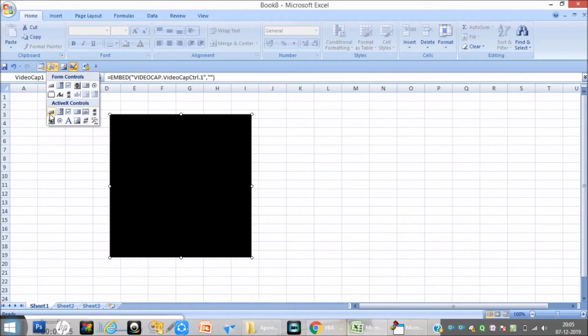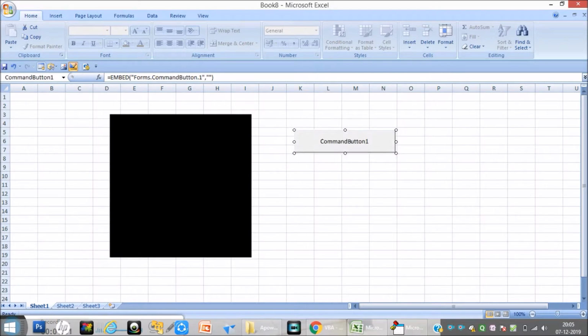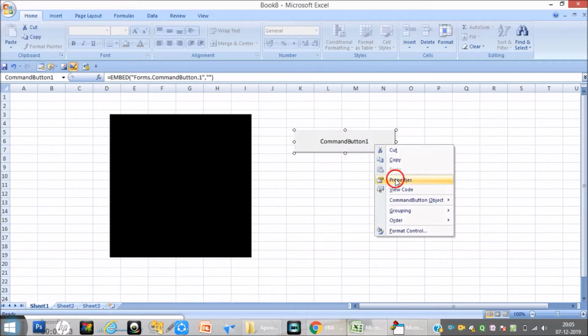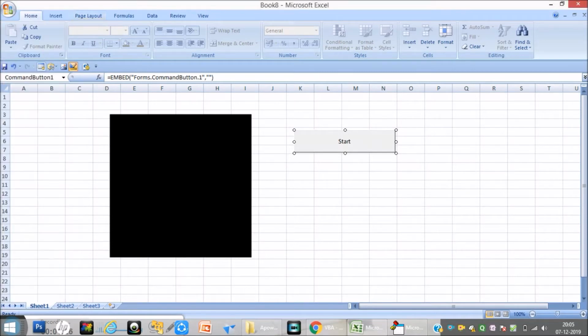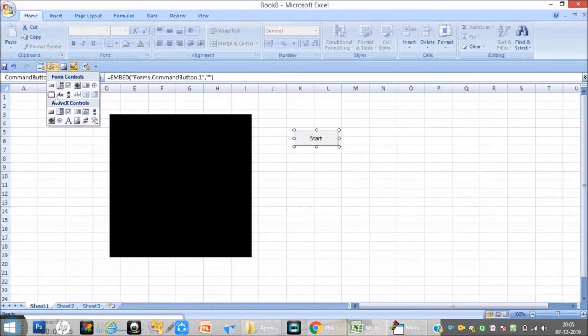Then in controls, I will click on a button, command button. I will left click on this, go to properties and give its name as start, and then I will close this one and resize it. Start button. Similarly, I will add one more button.